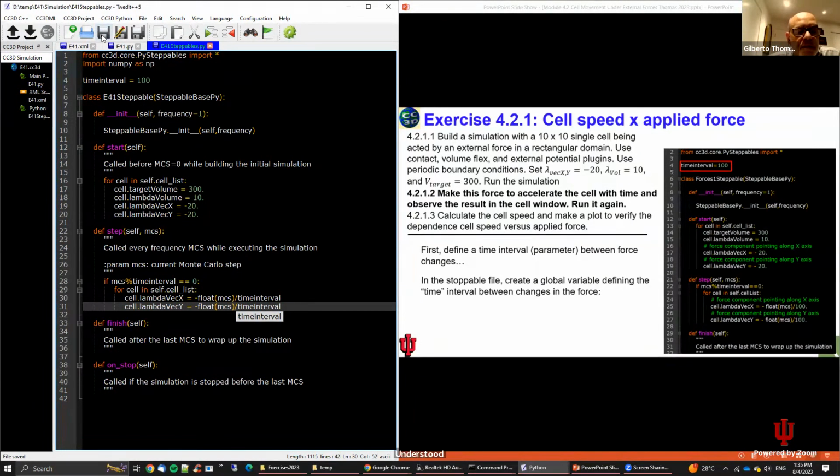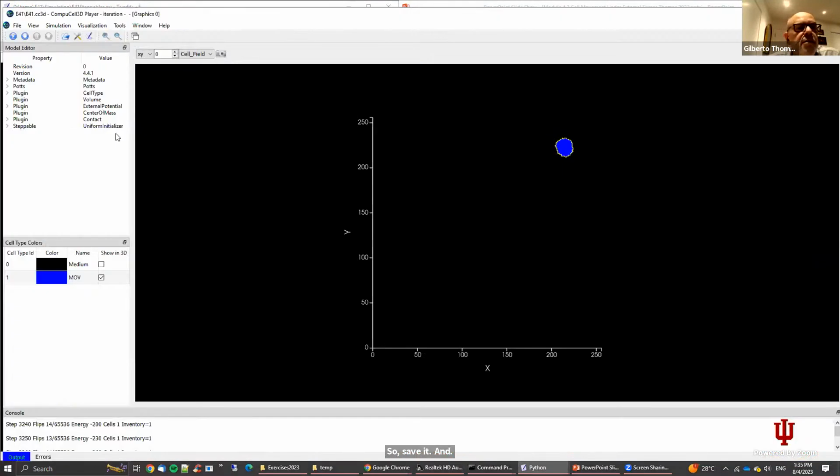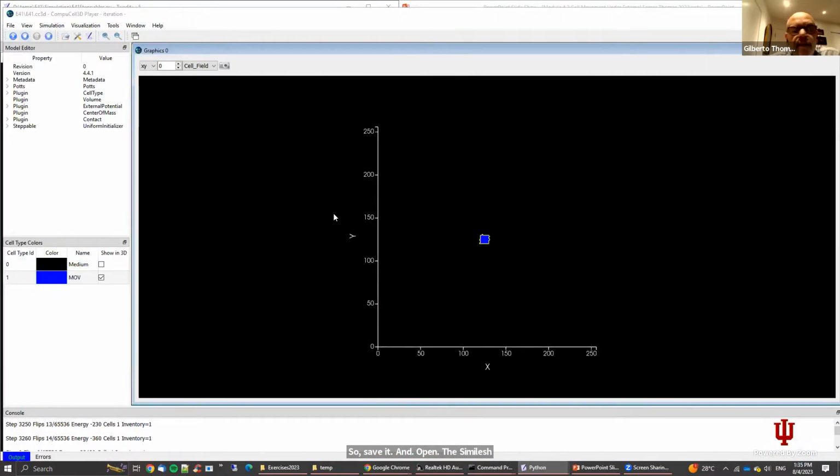So save it and open the simulation. The simulation starts. The cell is there. Mainly, that's what we see. It starts with no motion at all.